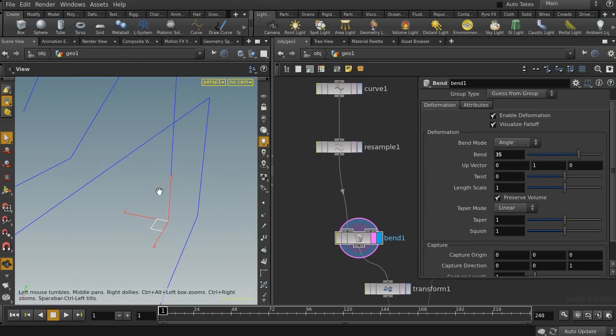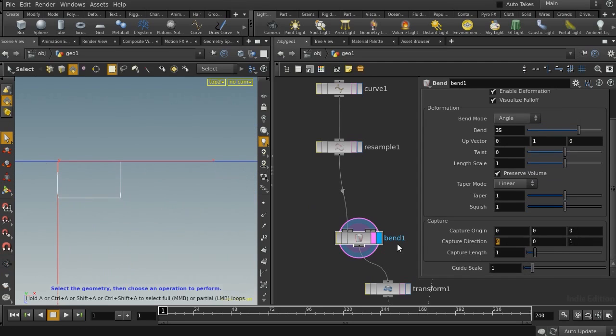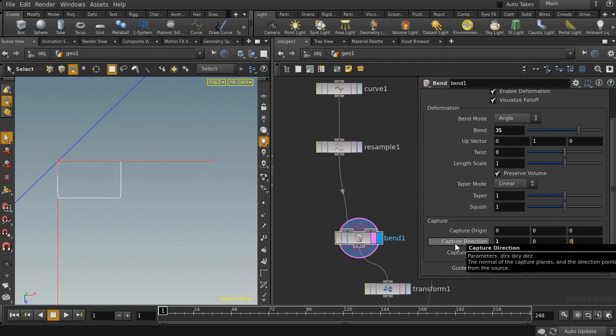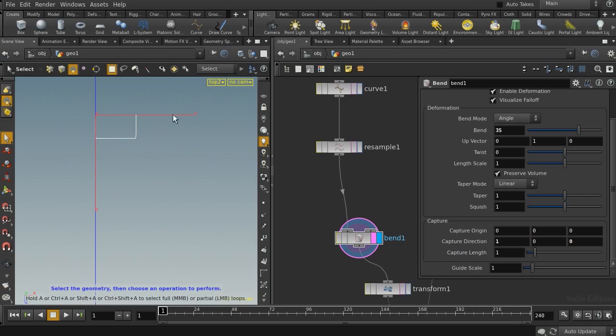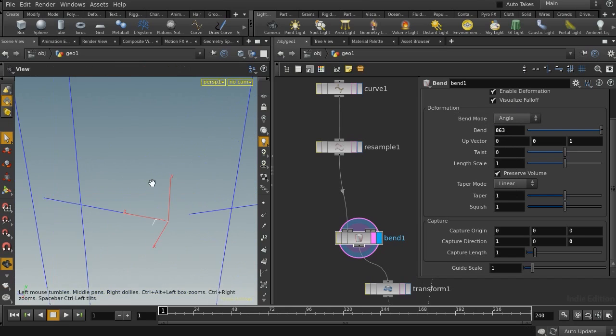So let's go to the top view. What I want to do is to select the x-axis as the capture direction, and I want to bend it toward the z-axis. Okay, let's increase the bend value. Okay, I think that's good.